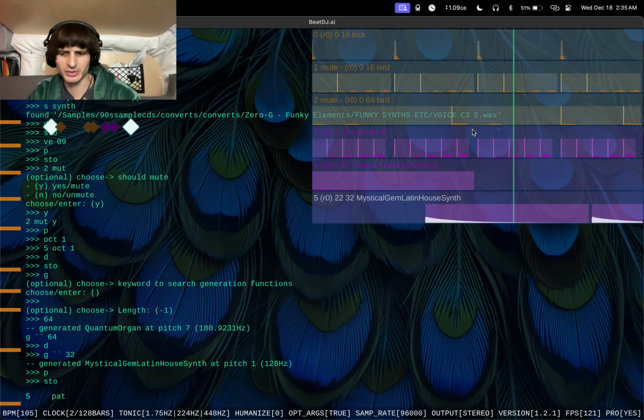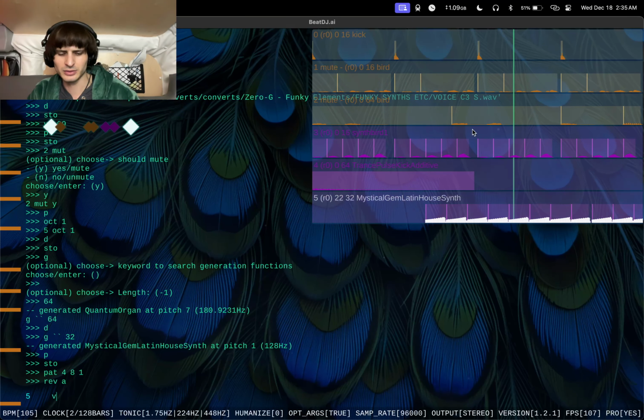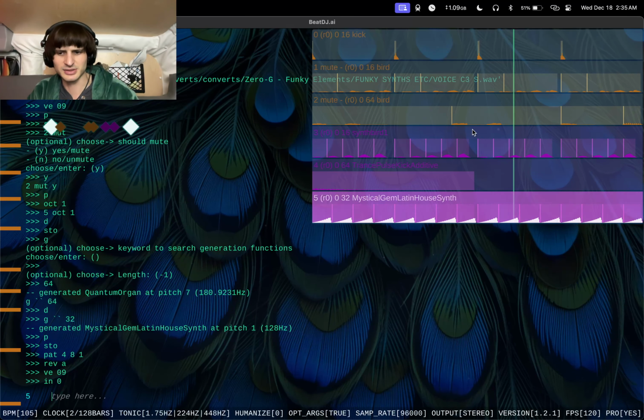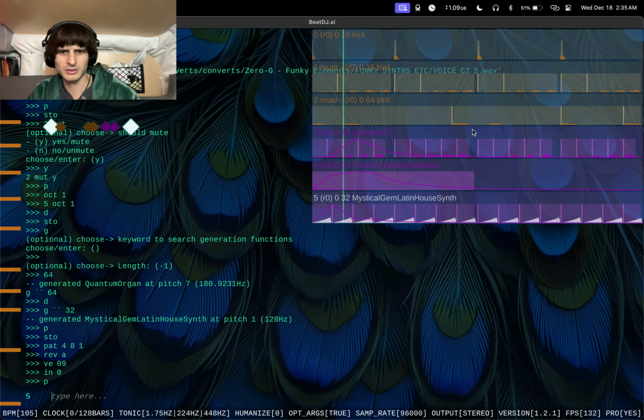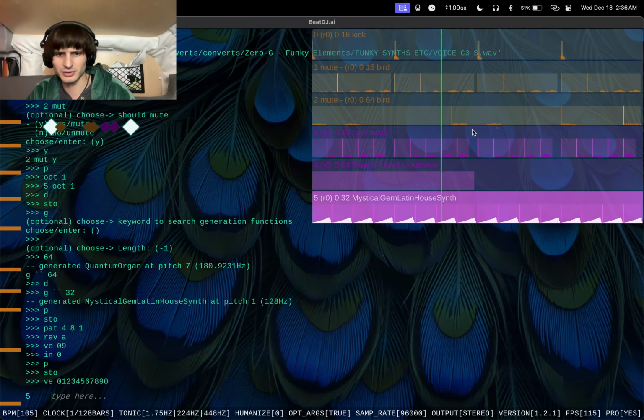Let's try the same thing. Pattern 4, 8, 1. Reverse. Do a volume envelope fade up on those chops. Set the index to 0. It's a bit of a click on the end of it, so I'm going to do 0, 9, 0, 1, 2, 3, 4, 5, 6, 7, 8, 9, 0. Back to 0.